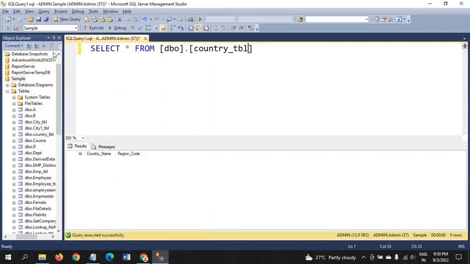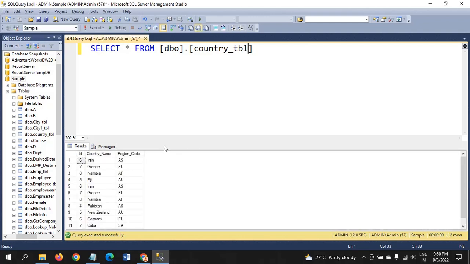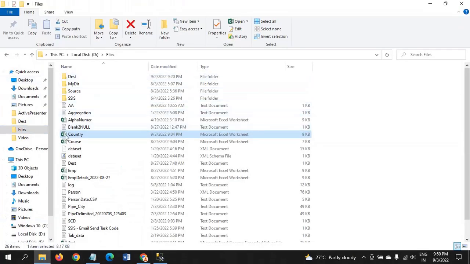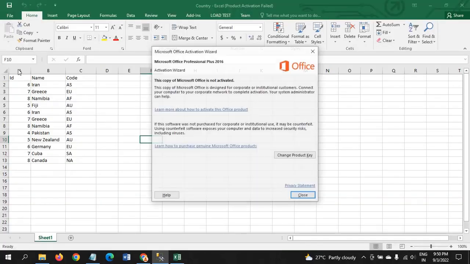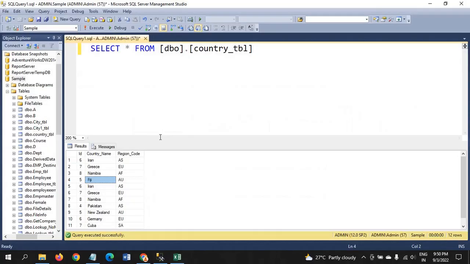Close. And check the country table here. All 12 records in the Excel sheet, all records appear in the country table. This is how you need to load the Excel data into the SQL tables by using the import wizard.